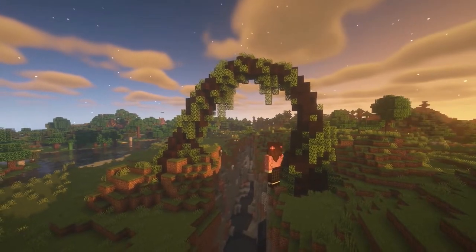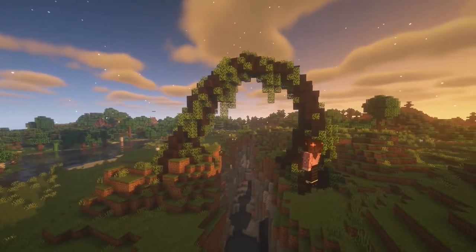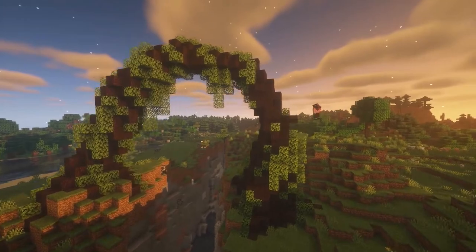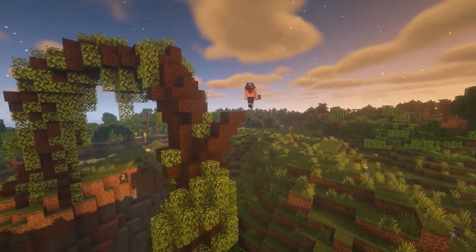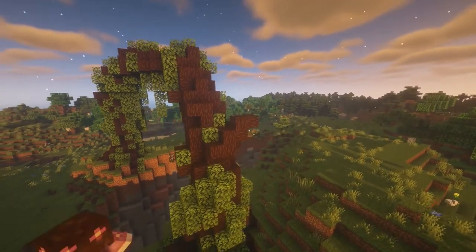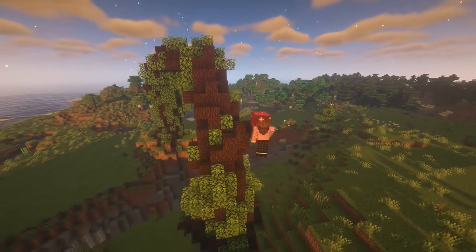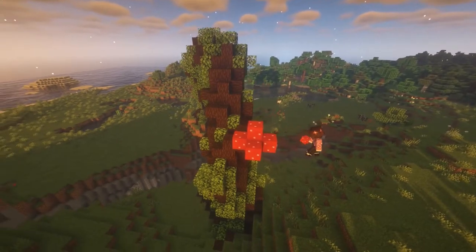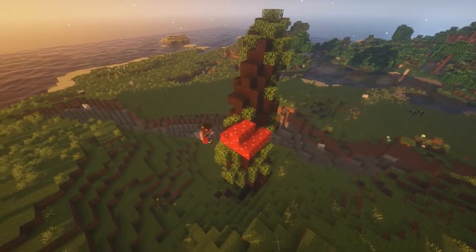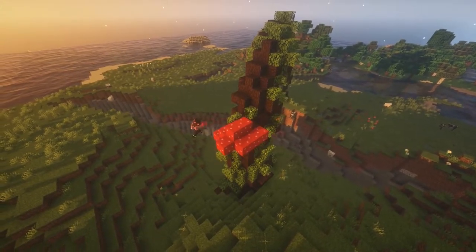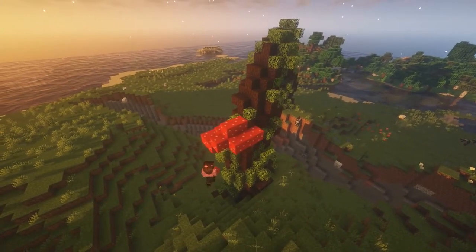Here's how it looked once I was finished with the leaves. Next, I decided I wanted to add some mushrooms to the build. I used dark oak slabs and stairs to make a small branch coming off the trunk to build a mushroom on. I used two red mushroom blocks on top of the branch and built out from there. I feel like the red mushrooms add a nice pop of colour to this build and give it more of a fantasy feeling.